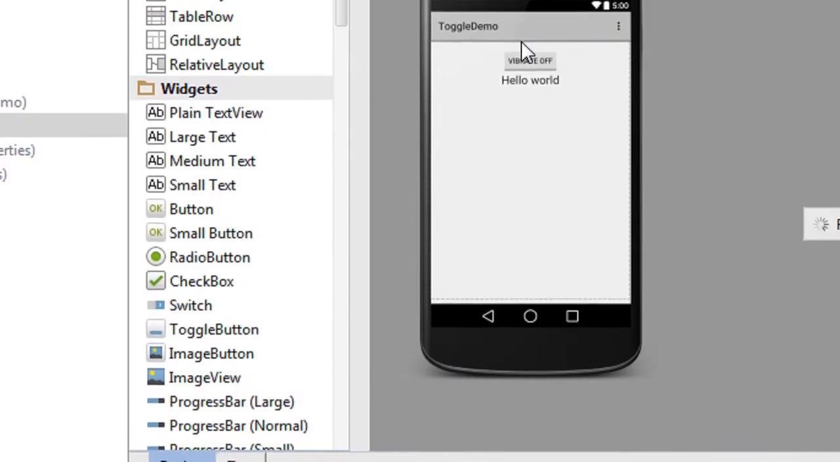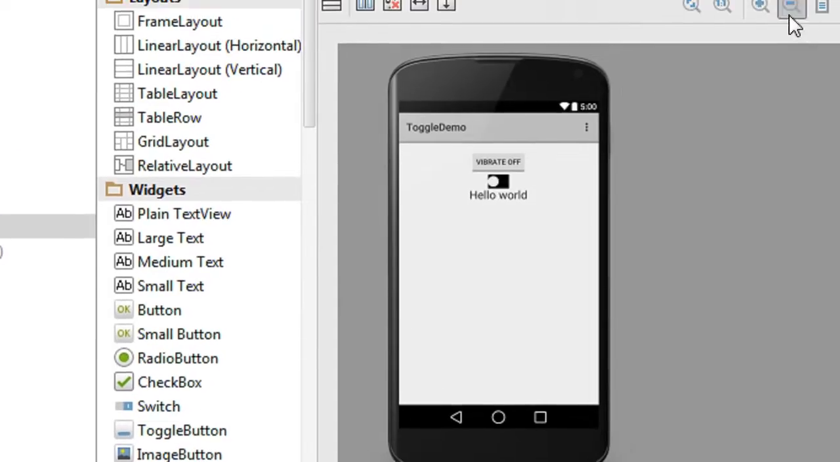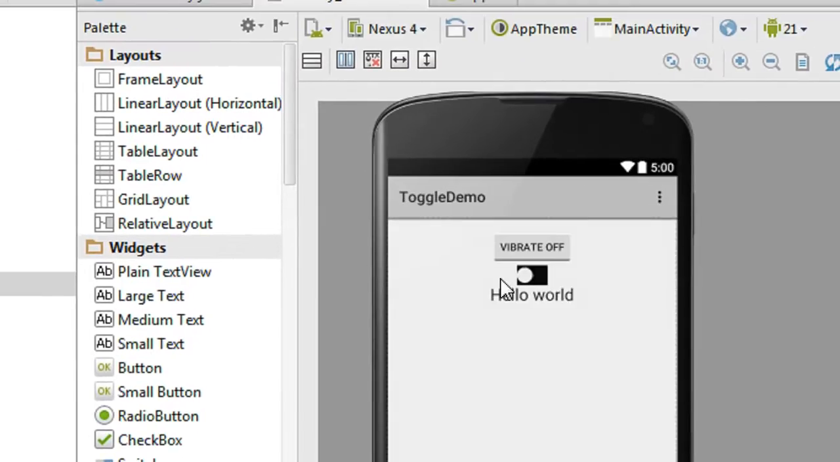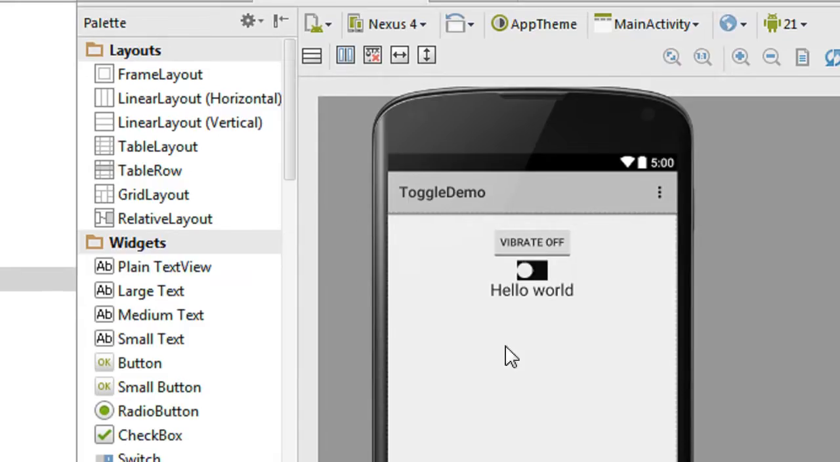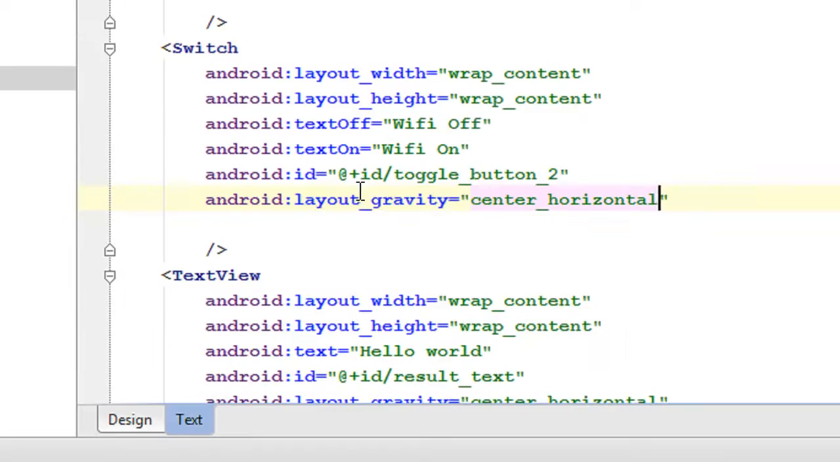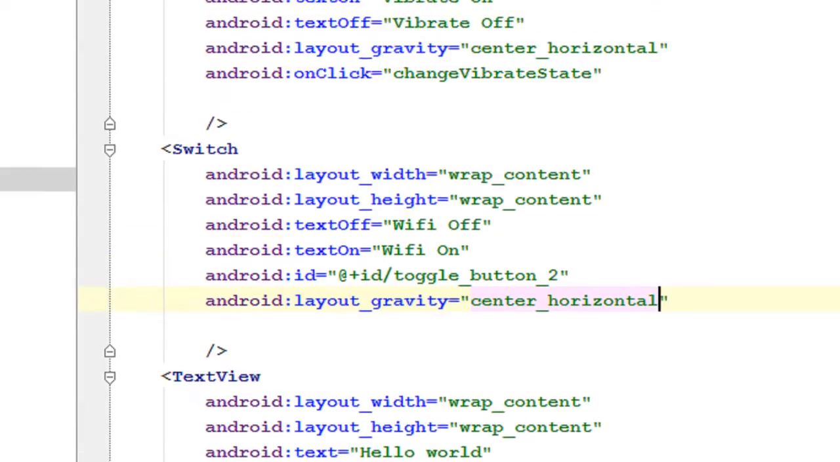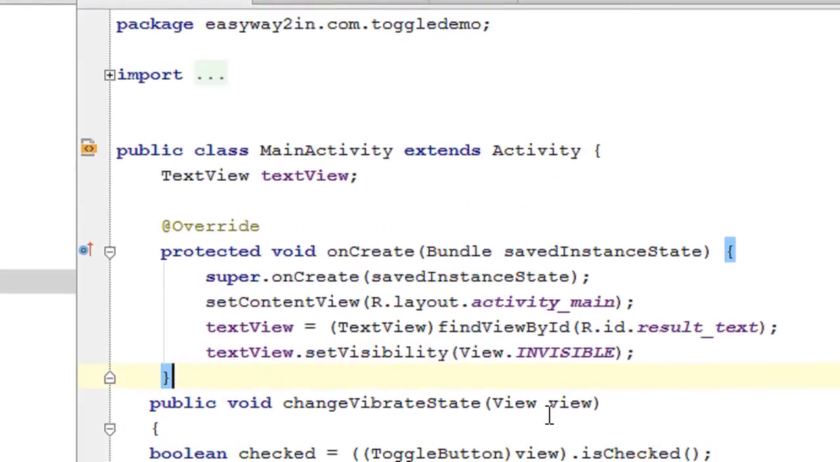Now look at the design. Now we got a switch in our layout. For a switch also the default state is off state. So for this switch, I am not going to use an onClick method. You can use an onClick method for a switch, but here instead of the onClick method, I am going to use the OnCheckedChangeListener. So go to the MainActivity.java.